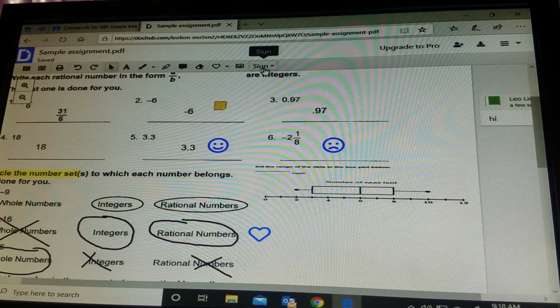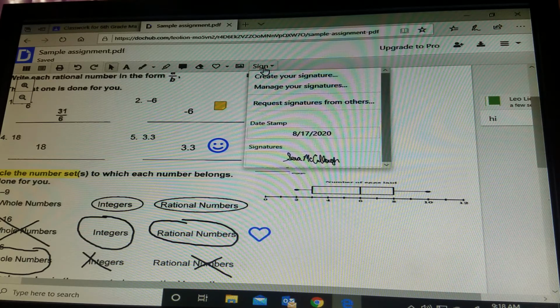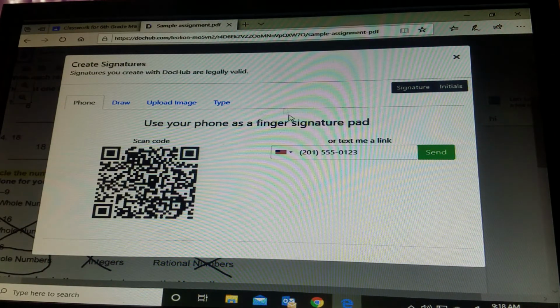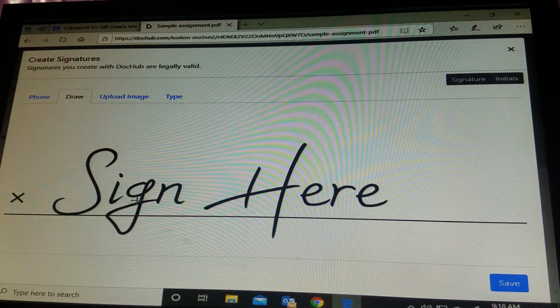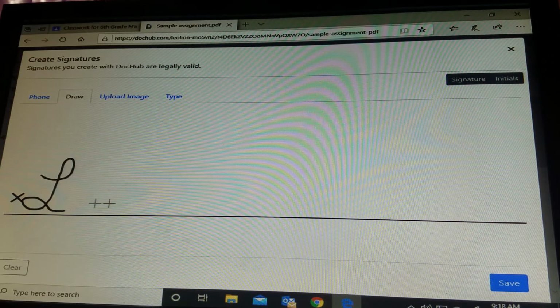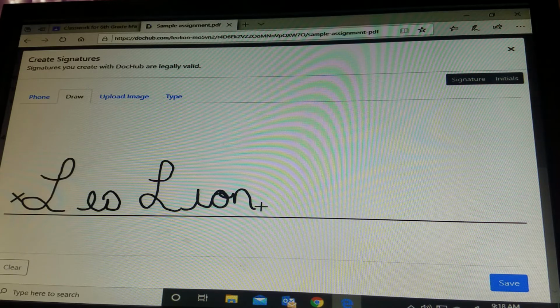The last part is really fun. You can sign your name. All right, now this is going to be really good when we do checks. So we can go down here to create your signature. Now, you're going to have to draw your signature. So you're going to have to use your cursor, and you're going to have to sign your name. Now remember, my name is Leo the Lion, so I'm going to do Leo, and I'm just going to do lion. Y'all like my sound effects? Leo Lion. And so now I've signed my name.